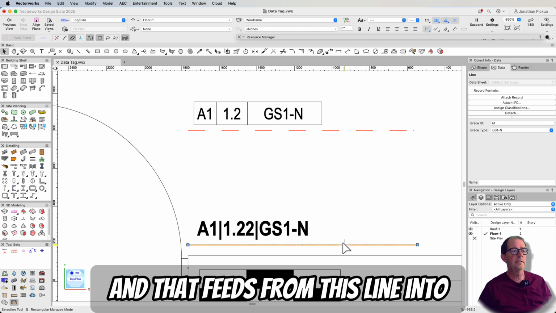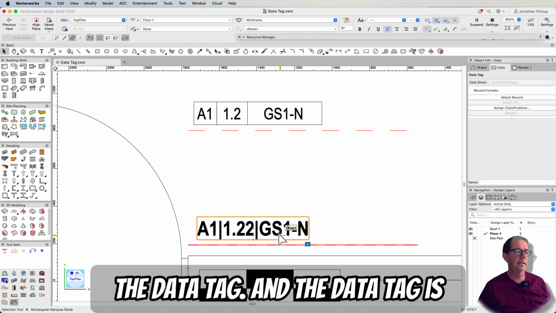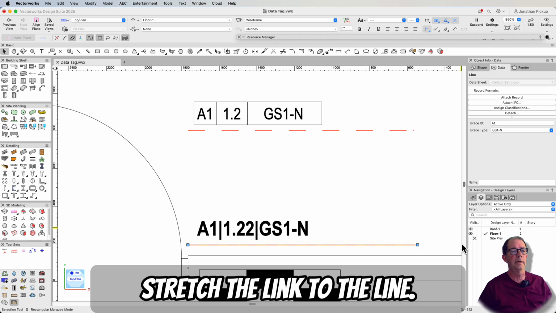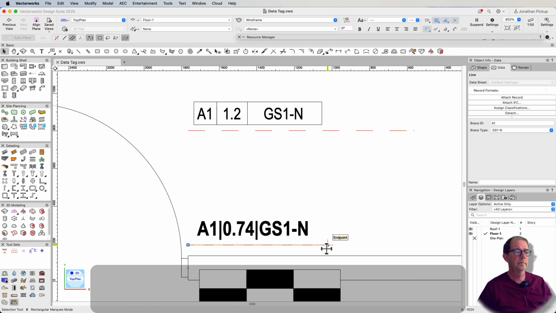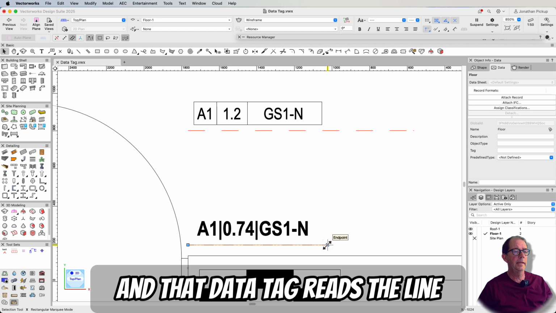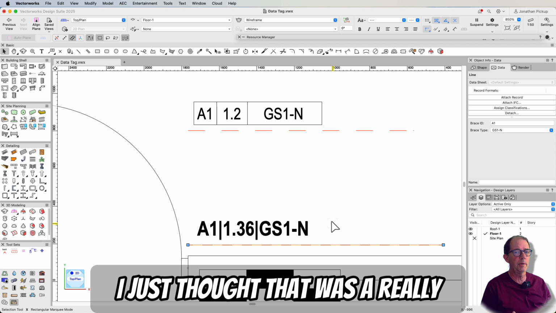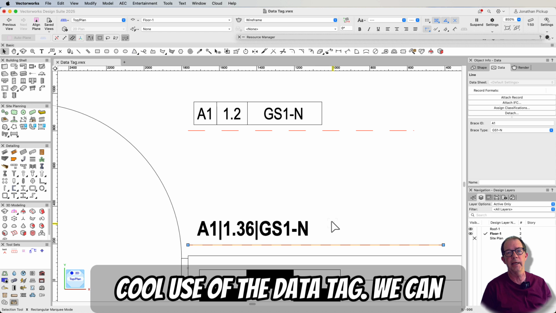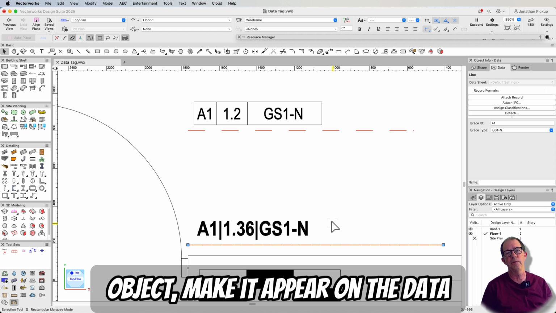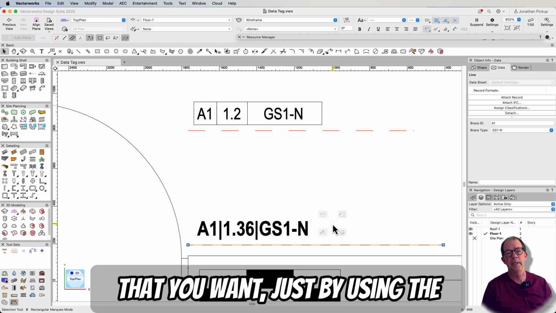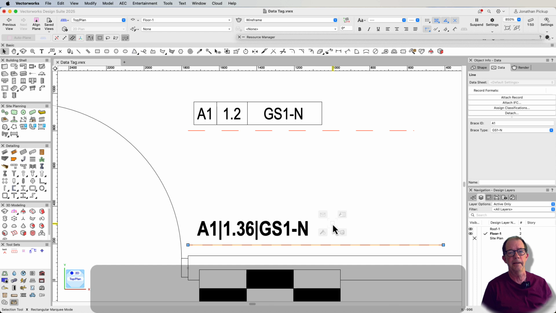And that feeds from this line into this data tag. The data tag is connected to the line, so let's stretch the length of the line, and that data tag reads the line and updates. I just thought that was a really cool use of the data tag, where you can grab information from an object, make it appear in the data tag, and basically without any programming, make the object that you want just by using the data tag.